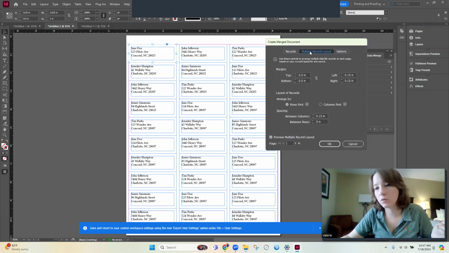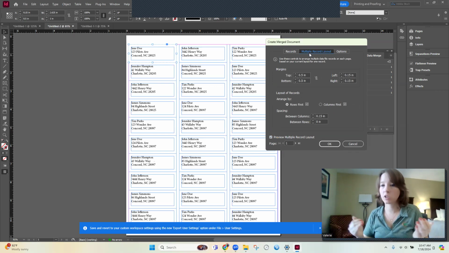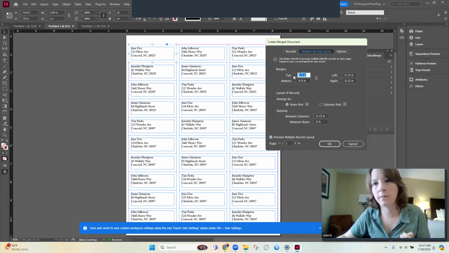And if you needed to customize the margins on that layout, you could measure it out. Mine has a 1/2 inch on the top and the bottom. It's got some space between the columns. So I actually went in and measured the template that I'm working with to make sure they all fit properly. And then we'll hit OK.